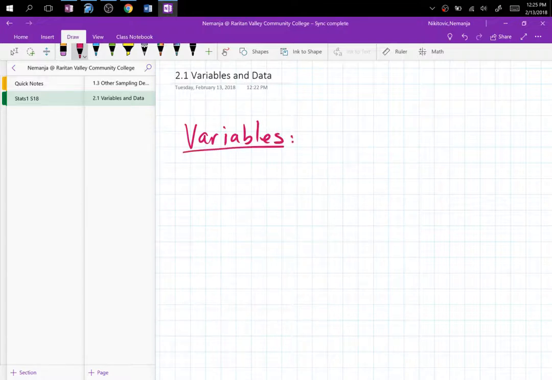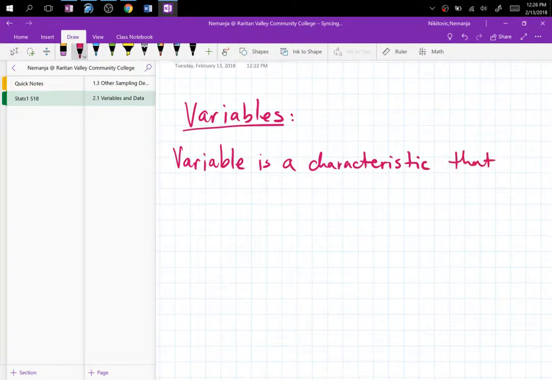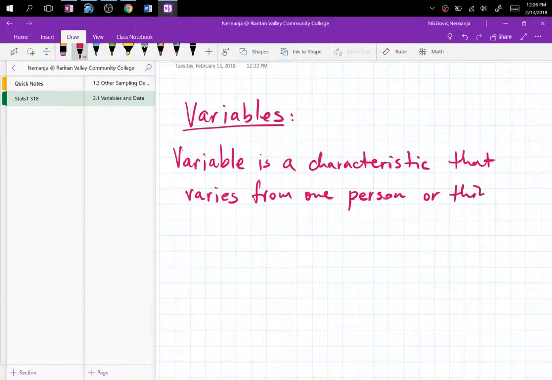So a variable is a characteristic that varies from one person or thing to another. Variable is a characteristic that varies from one person or thing to another.